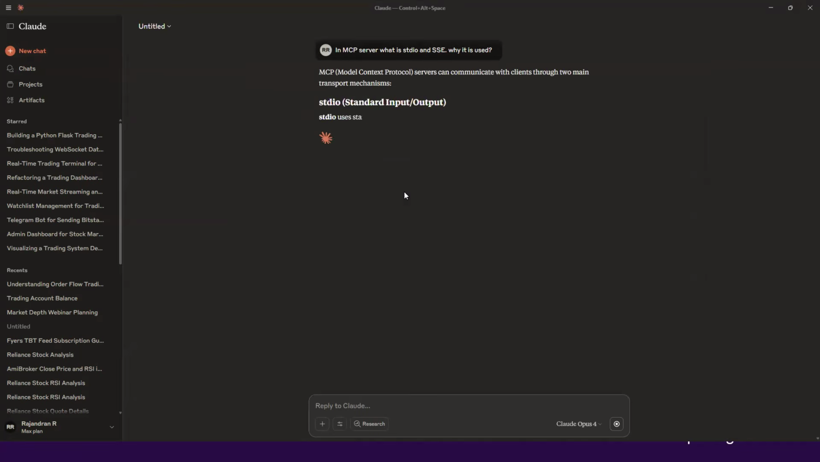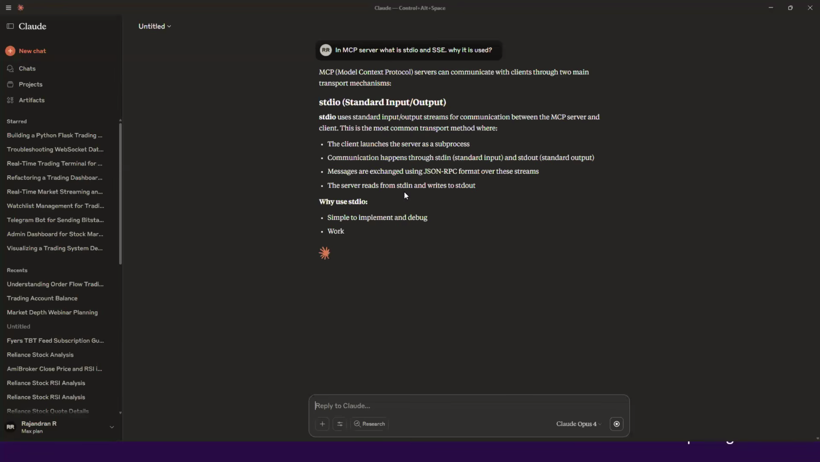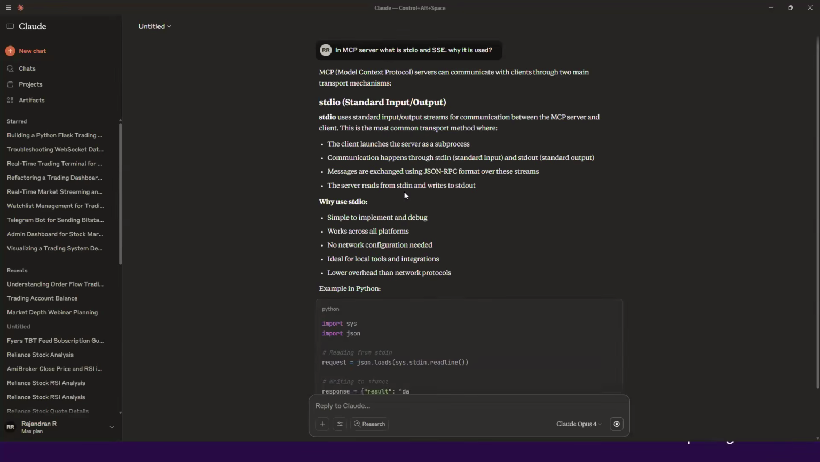Generally, if you have a remote MCP, if you are using MCP on a server, then SSE will be useful. Or if you're going to run it locally inside your Windows, or maybe on a Mac, then you can use the stdio streams, standard input and output streams. For communicating between the MCP server and client, we're going to use stdio because we're going to try it locally. Whereas in Zerodha, they have implemented it using remote SSE.